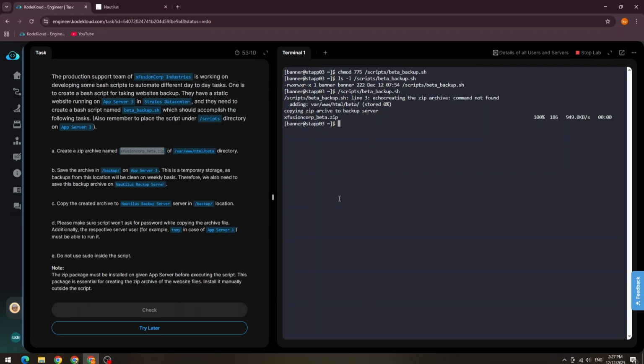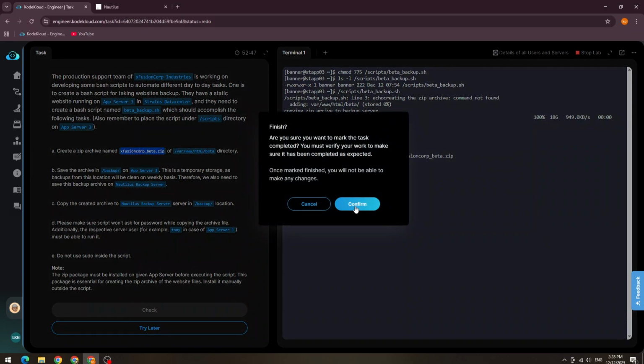We can't just assume it worked. We need to verify. Let's SSH into the backup server and check the target directory. And there it is. xfusioncorp_beta.zip is sitting in the backup folder. The automation is working perfectly.